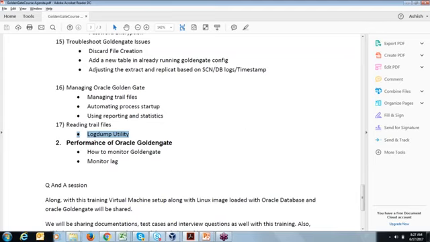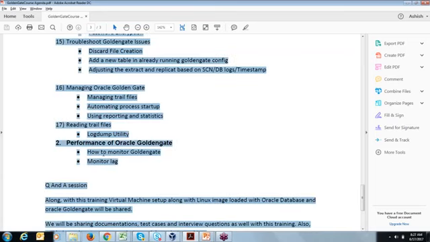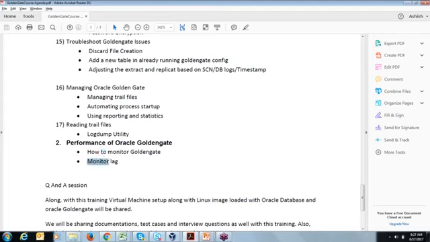Next, we'll be discussing performance, which will be discussed regularly. Here we'll be discussing how to monitor Oracle GoldenGate, how to monitor lag, and how GoldenGate ensures data integrity. We'll be discussing checkpoints, and how you can improve the performance of GoldenGate. There is a checkpoint process in GoldenGate.